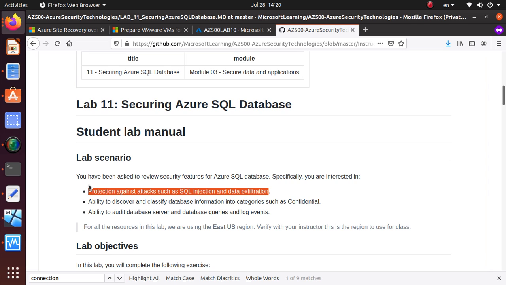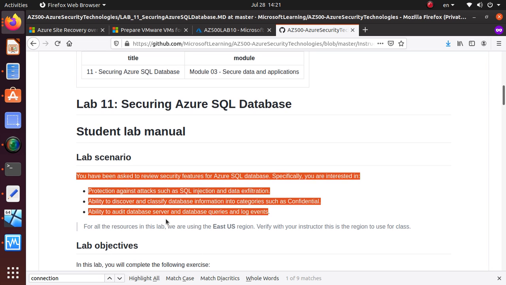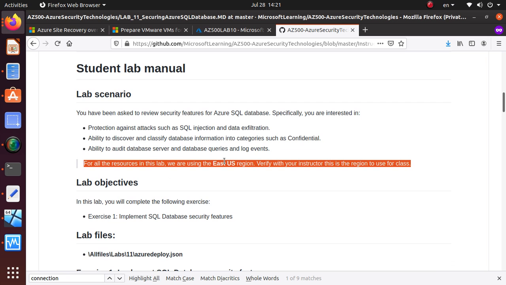Next, we want the ability to discover and classify database information into categories such as confidential. So if you have an SSN, I need the capability to look into the database, look at all the data and figure out which column I should be classifying. I need that ability. Third, we also need the ability to audit database servers and database queries and log events. All of that we can do. Now for this lab, we're going to use the East US region, which is my personal favorite region anyway.